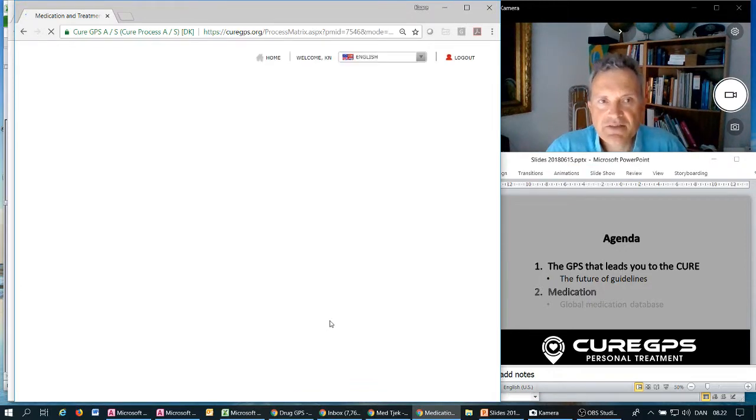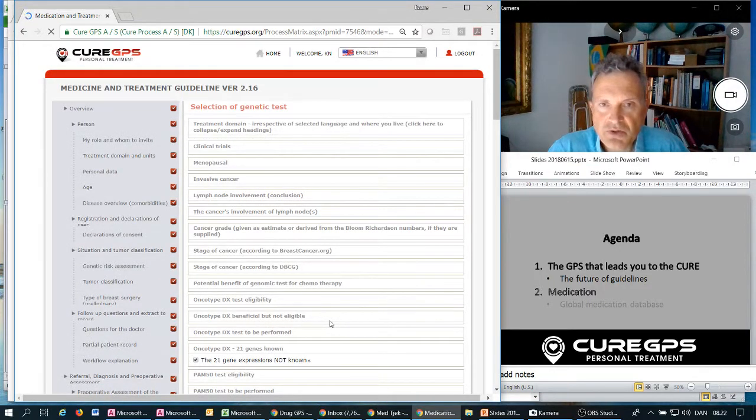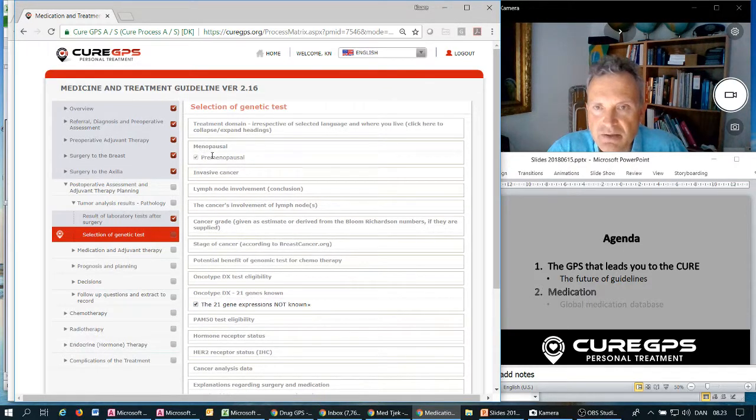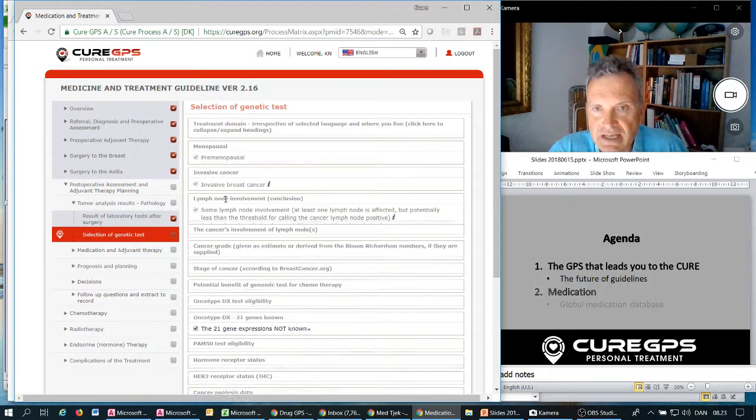So what it does is resume your treatment from where you are. Pretend that you have breast cancer and you're currently at this step called gene test selection, and there are probably certain things that you have said previously in the previous steps, and these are resumed here in case you want to know.